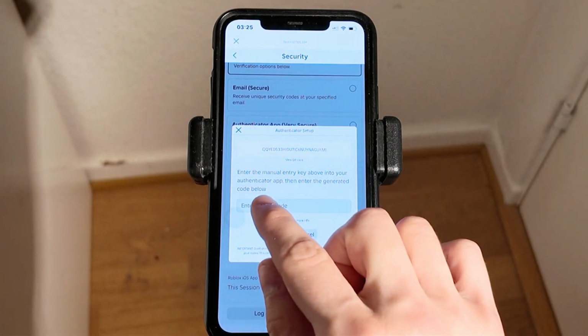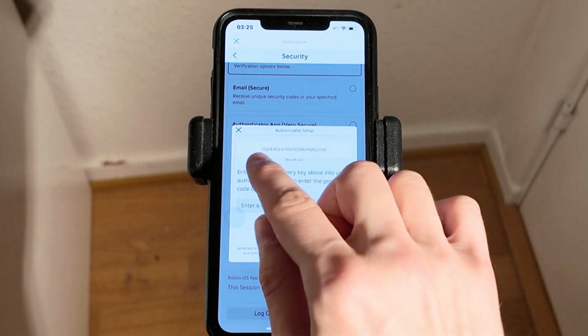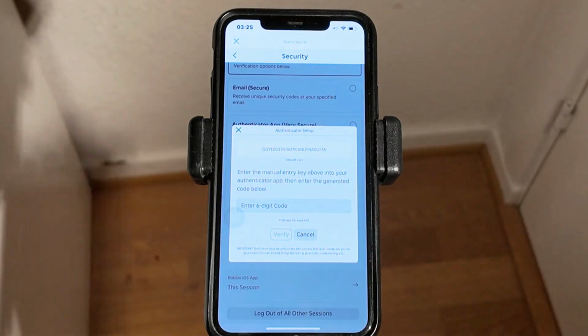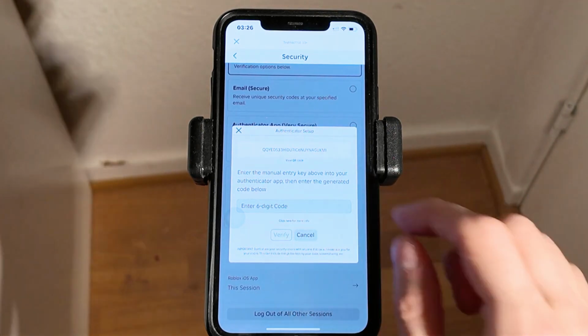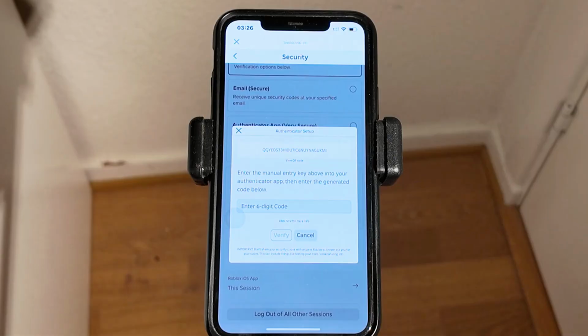So in here, you will need to enter the manual entry key above. As you can see, you will be able to see the key above here for you specifically. So enter it into your Authenticator app, the one that you want to use, of course, and then enter the 6-digit code that you get from them, and then click on verify right here. And that is basically exactly how to do this.